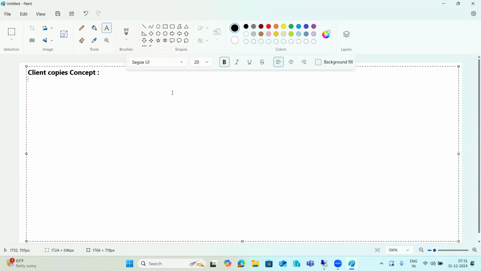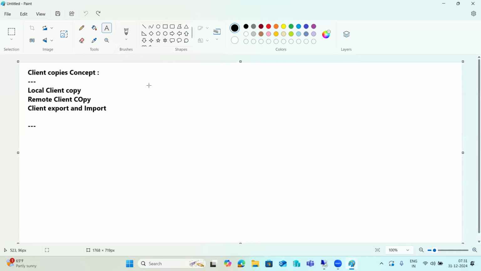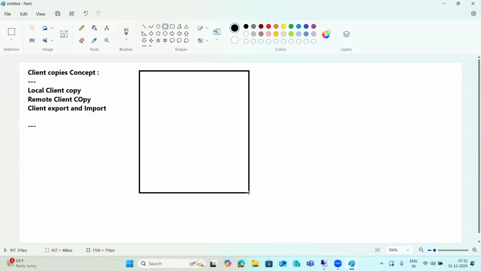With client copies, there are three types: local client copy, remote client copy, then client export and import method. So local client copy means, local means who is called local within the city, right? Suppose you are a Hyderabad local person, he is staying locally, everything is local only, a local guy, right?